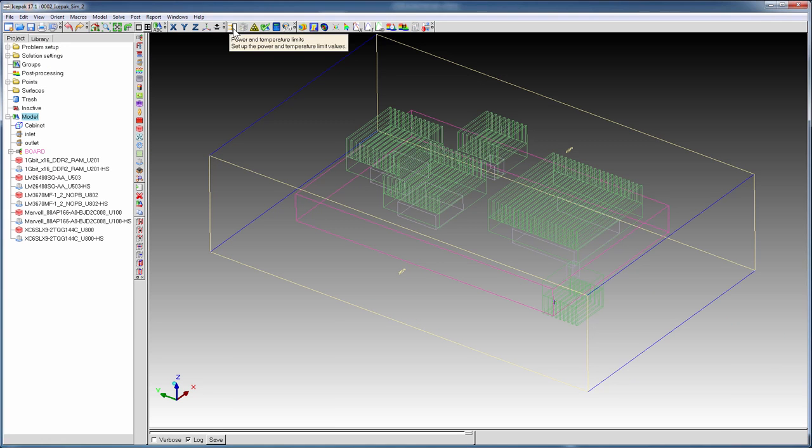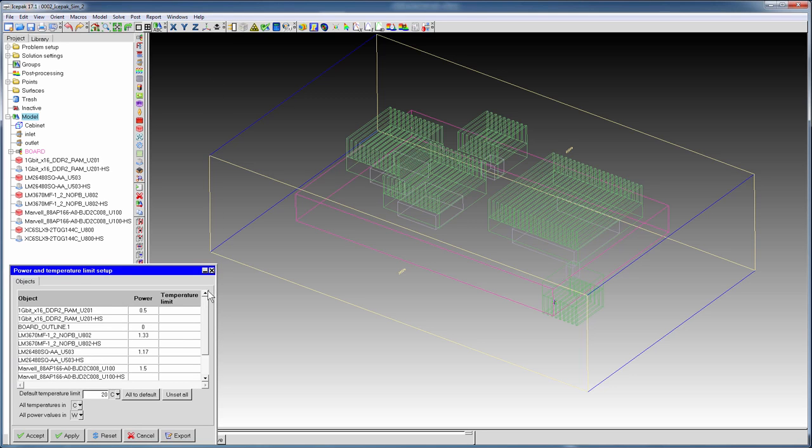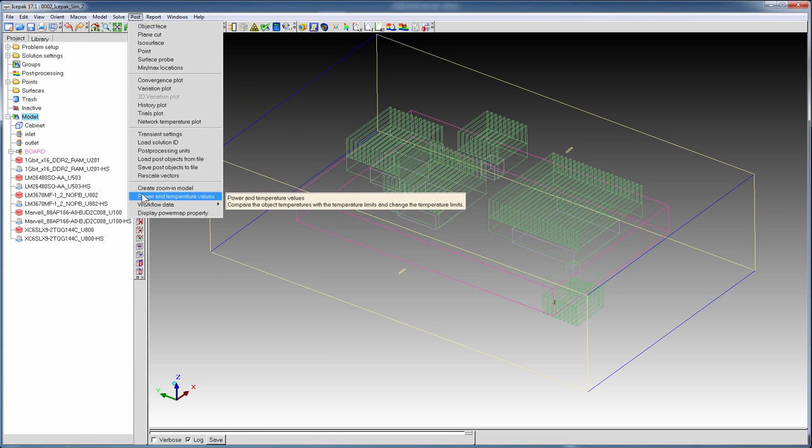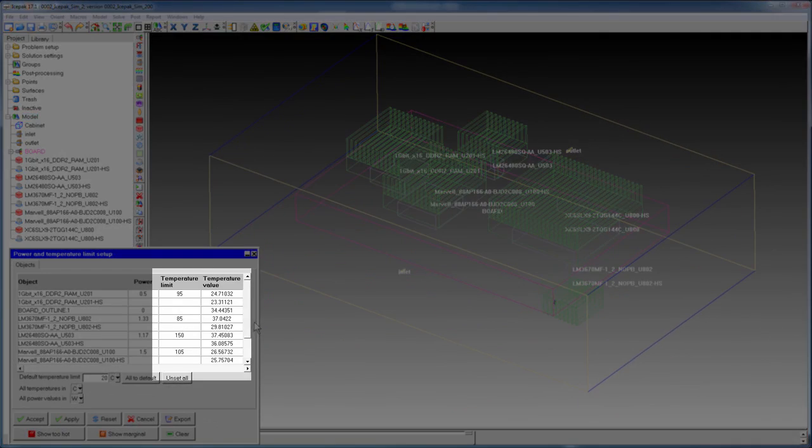In IcePack, select the Power and Temperature Limits option. Define the temperature limits for the different objects. Go to Post and click Power and Temperature Values. Observe that the temperatures are well within the operating limits.